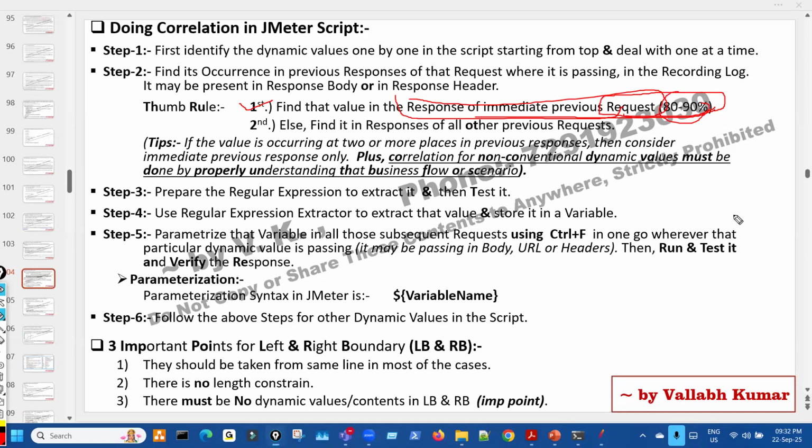Meaning it's the same thing, right? Like this is the request, so before that, which is that request? The immediate one. In that response, the server has sent that value, in 80 to 90% of cases. This I have written from my experience: in 80 to 90% of cases, you will find that value in the immediate previous request's response, or you can say the immediate previous response. So we have to look back in that.